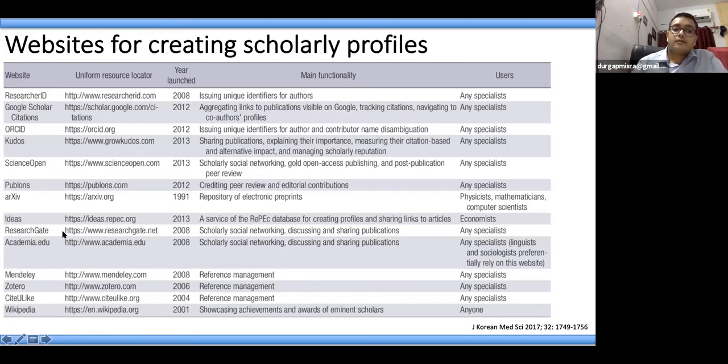ResearchGate is another commonly used website. It's more of a social networking website, and you can share and discuss about publications. So also academia.edu. Mendeley is an important reference management tool. It's linked to Zotero, and Mendeley also provides the facility for bookmarking articles. And these can be accessed by other people who are using Mendeley.